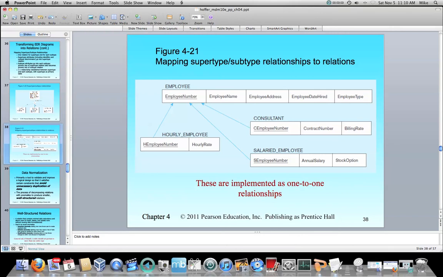In your project, you're more than likely not dealing with supertypes and subtypes, because I probably steered you away from that, because this is a level of complexity that we don't need in our projects. But you will see this. This is very commonly implemented in real-world database implementations. And that is the end of my video lecture associated with mapping supertype and subtype relationships to relations.